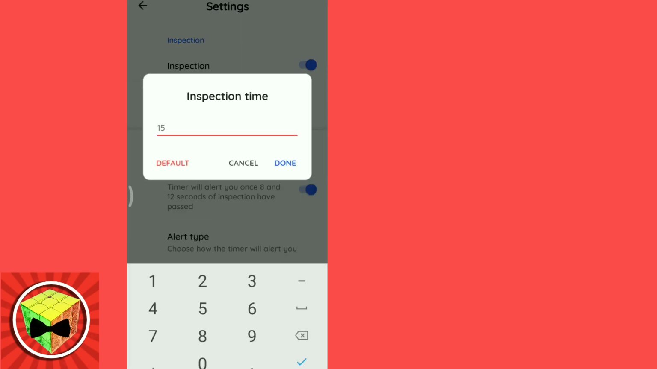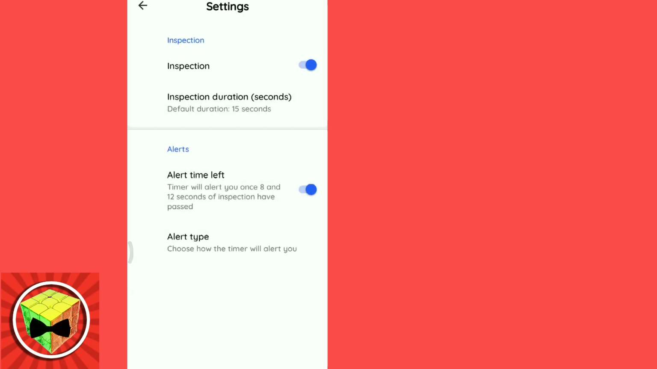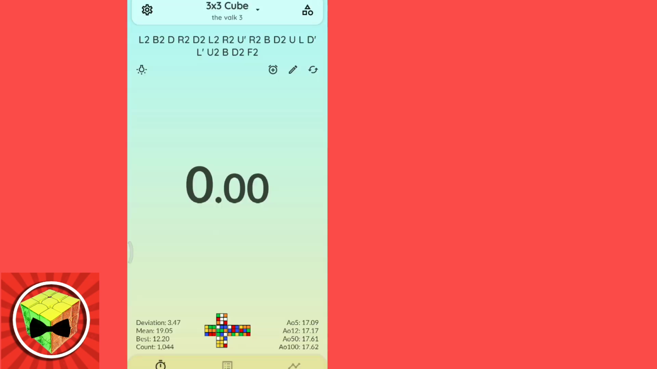And you can choose how many seconds each inspection lasts. But I'm gonna set it to default. And now you've got inspection time.